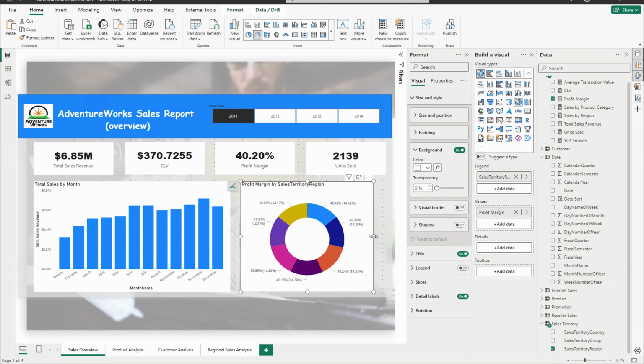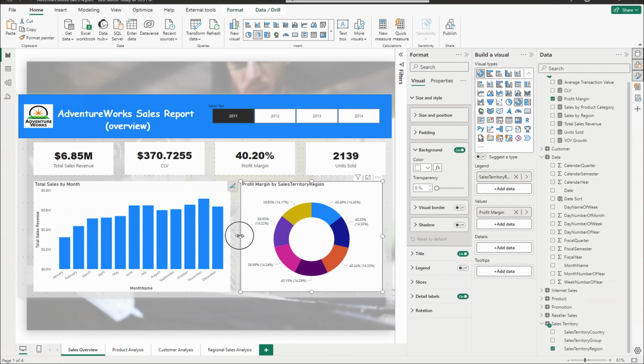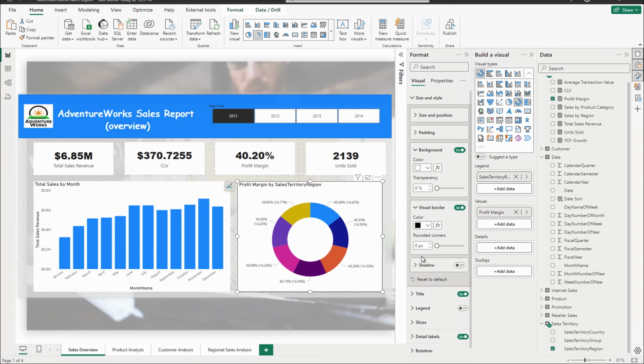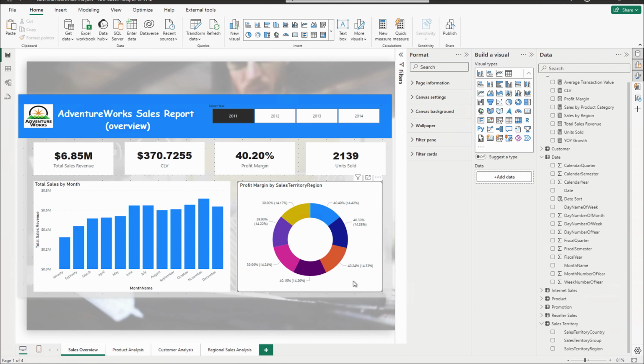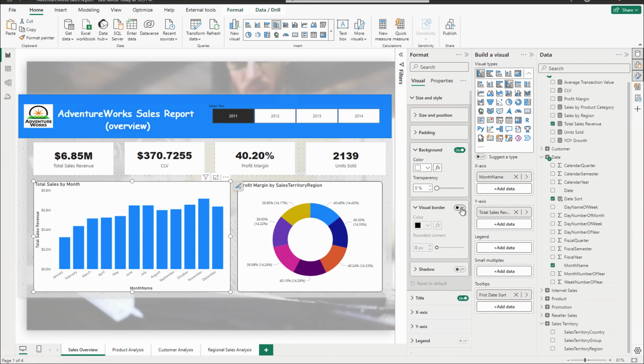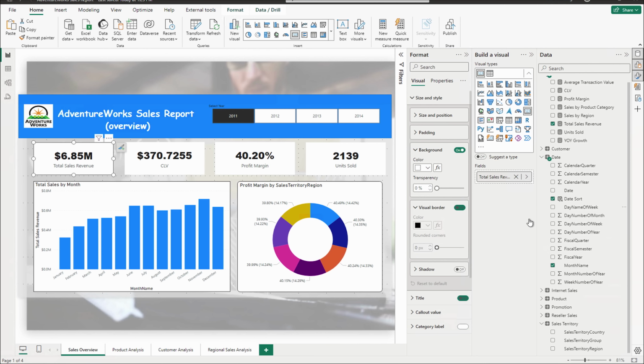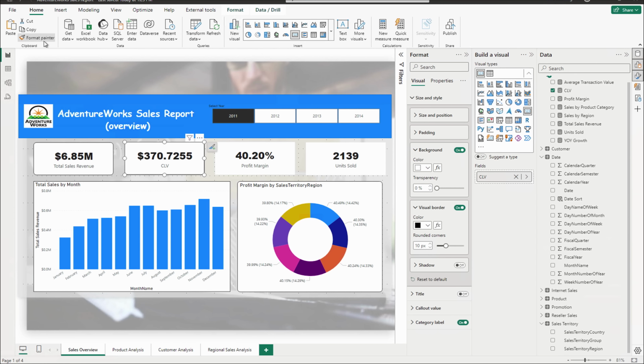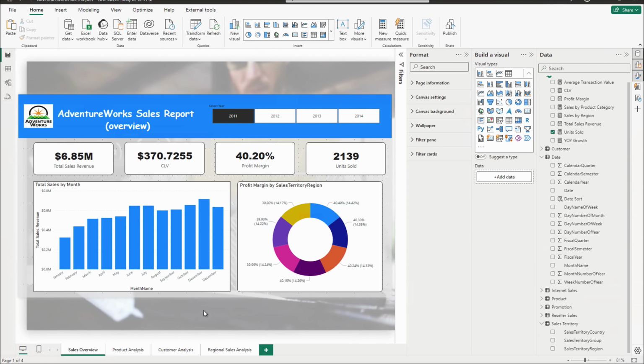Now let me just increase its size, and I'm gonna have some border over here too, and these borders I'm gonna keep a round corner of 10, right? And the same formatting I can do for here. So here as well, border and 10. Now I would like to do the same here. So again, border and 10. Now I can just format, copy, format, and format. That's how you can use this one.